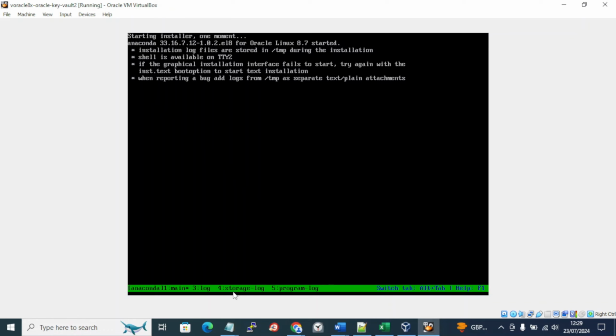So the installation has started. Let's wait. See, it's Oracle Linux 8.7. In case of 21.8, it was Oracle Linux 8.6. So I will probably put that screenshot also. Let's wait for a few more minutes.